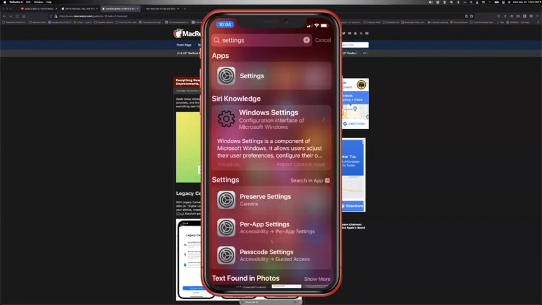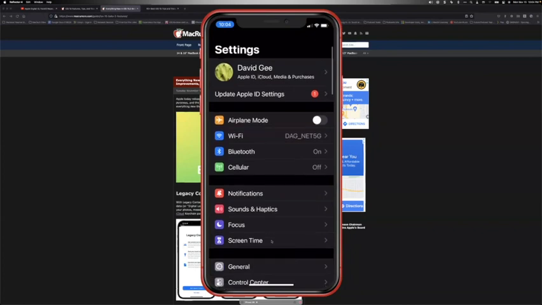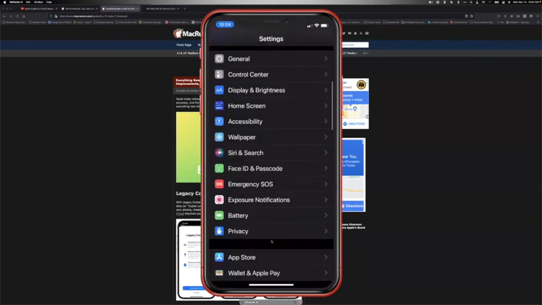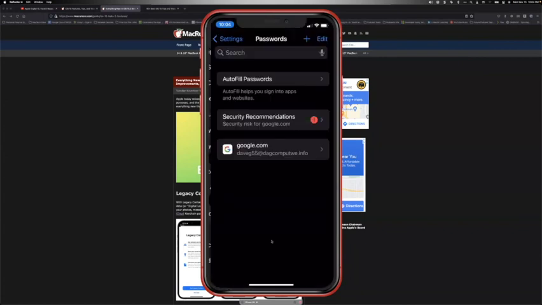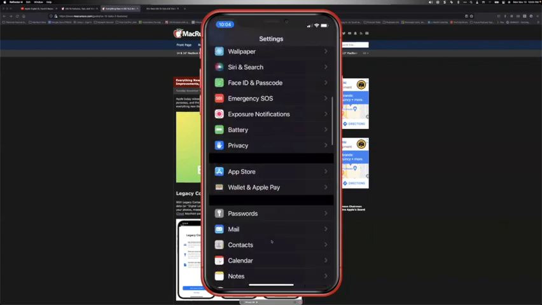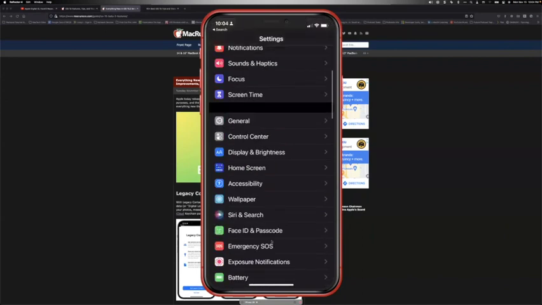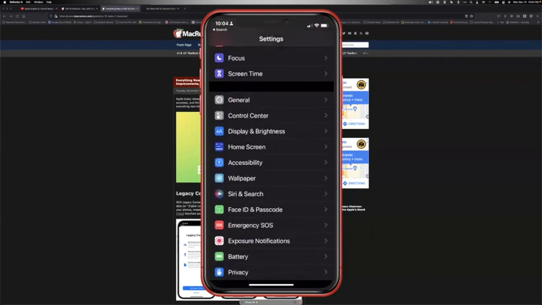Go here. Settings, Passwords, and Security. Then, did I go to the right place? Let me see. Well, this didn't get on here just yet. It should have. This is running it. Well, anyway, it does give you the option to set a person as a legacy contact. So it is there.